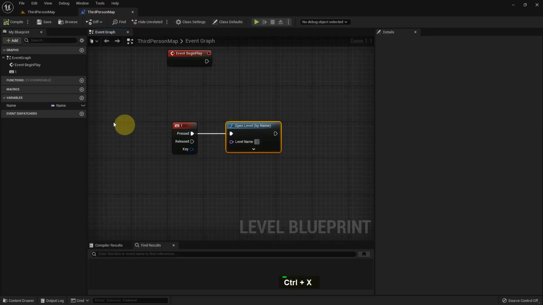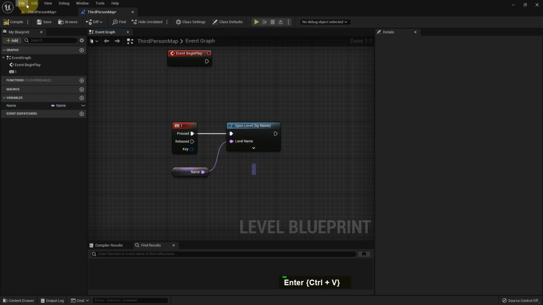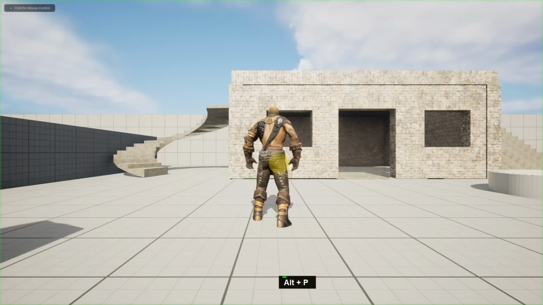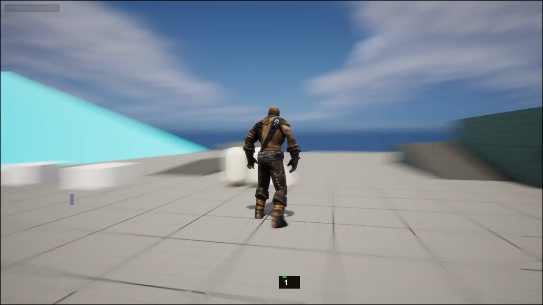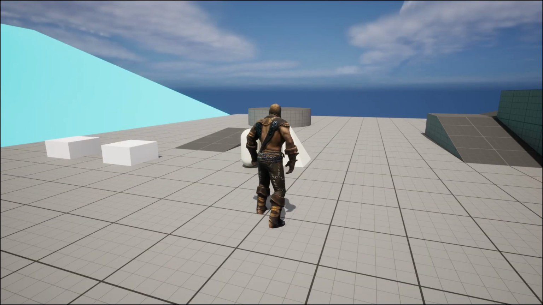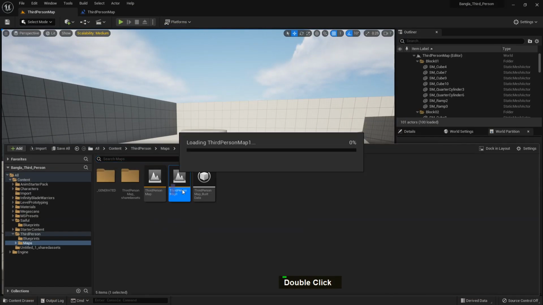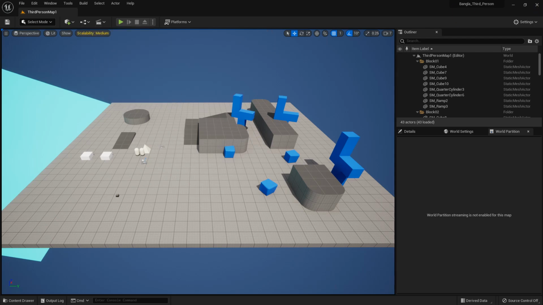Now I don't write anything in here, I just give the name to the name variable. You can see name variable color and new level color is same. So I just add it and compile and save. If I play now, if I press 1, still I go to this level. So now open this level and go to the level blueprint.